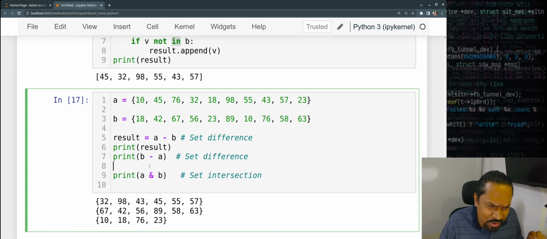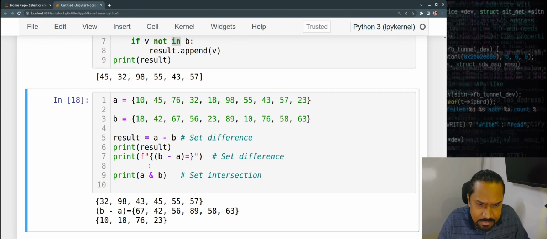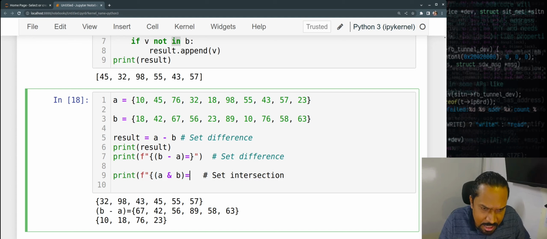To make sure it looks intuitive, I'm just going to write nice print statements in here. You see that B minus A is this, and this is set intersection. So let me put a format string, and in curly braces I say A ampersand B equals, close curly braces.